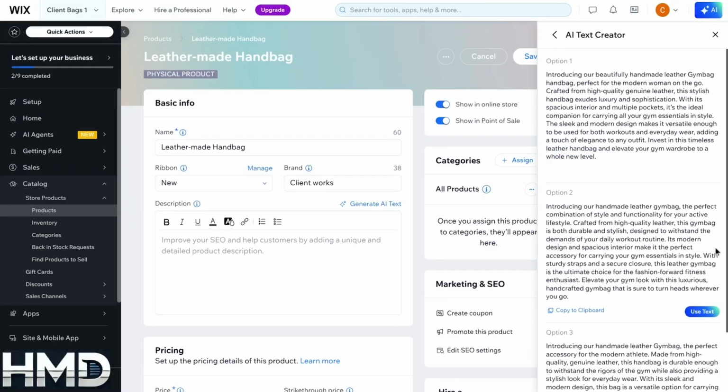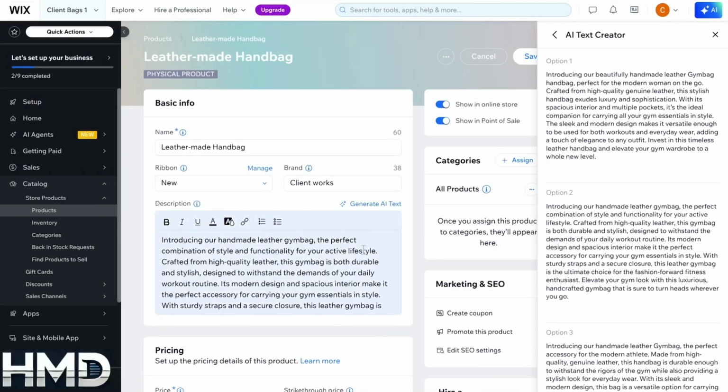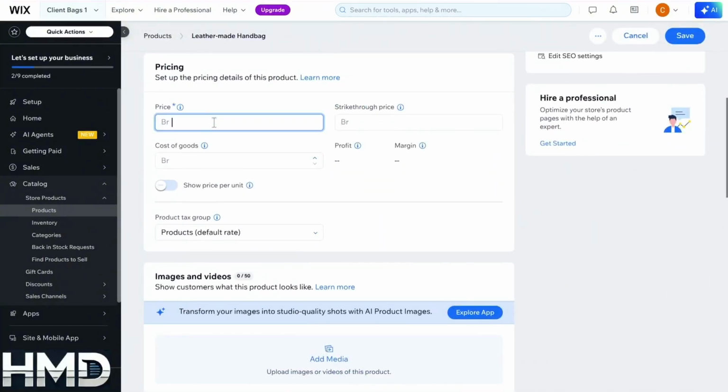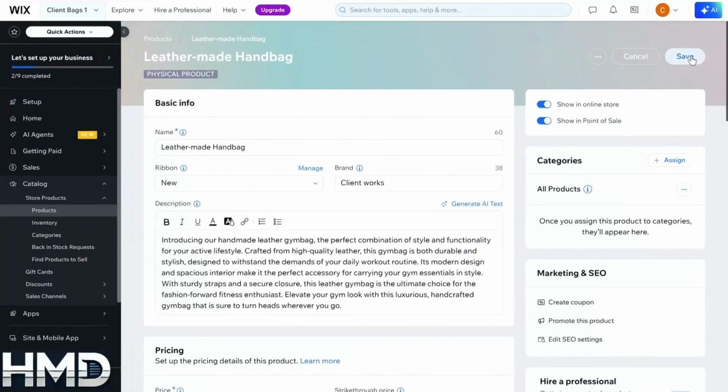It will generate different answers. Click on Use Text to select any of the options provided. As you can see, we used the AI Text Creator for our description box. Once your products are added, click on Save.